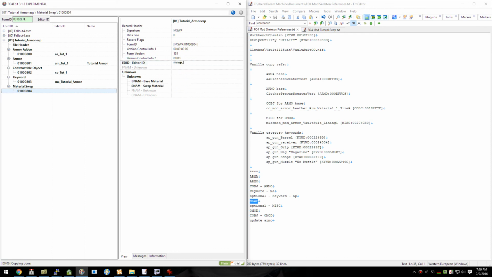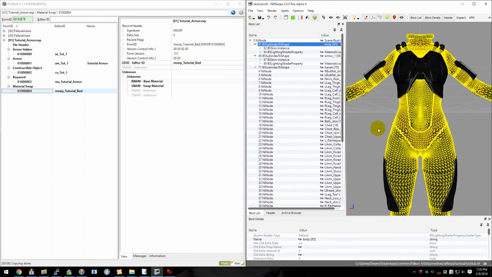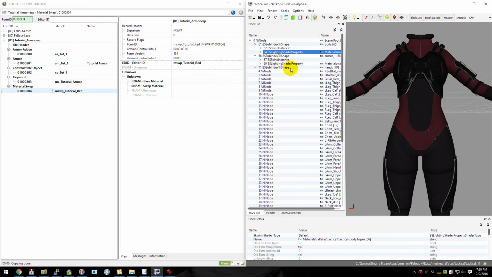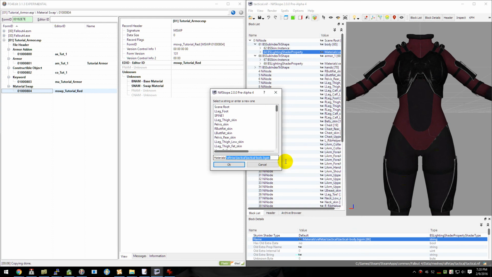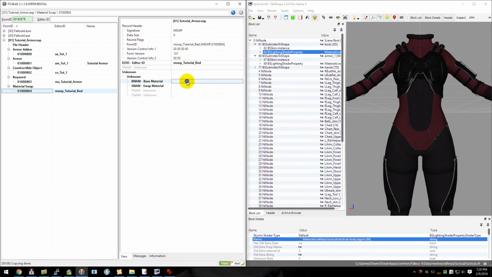So first I'm going to give it a name. We're going to call this one actually tutorial red. And then our base material is going to be the file name that's actually in our NIF file. So that's why I left our NIF scope open here. I have selected the piece that we're going to be texturing here, or material swapping. And we come down to our area where it shows the material file. Now I'm just going to go here and edit and just copy and paste this because it's nice and easy to do that. I recommend you don't put on the materials folder name because it won't work. So we'll go in here, edit, put that in, and I'm going to put it in both.